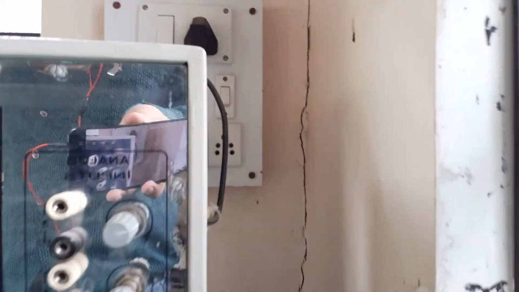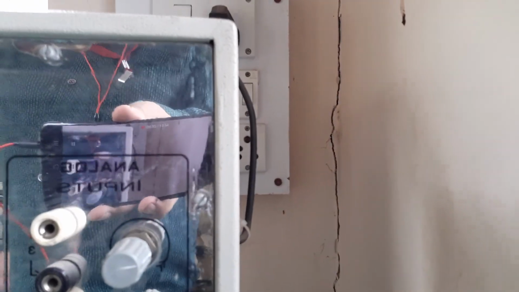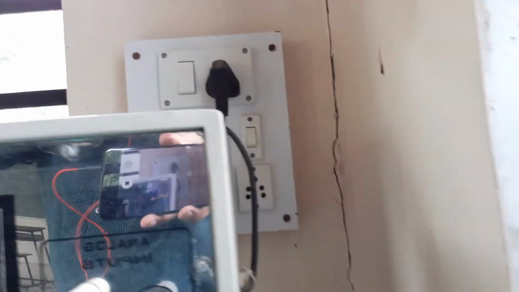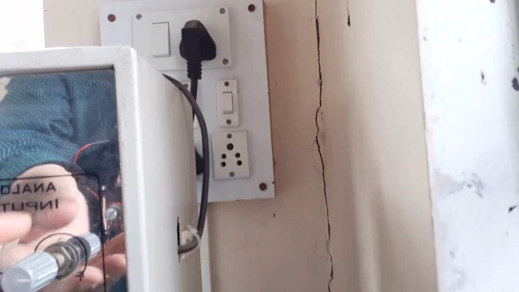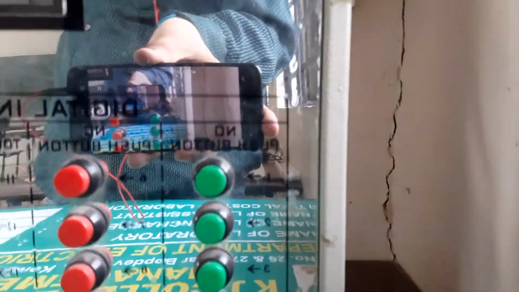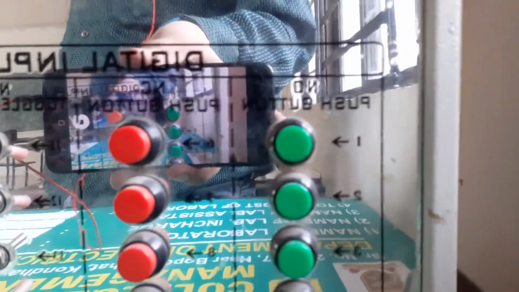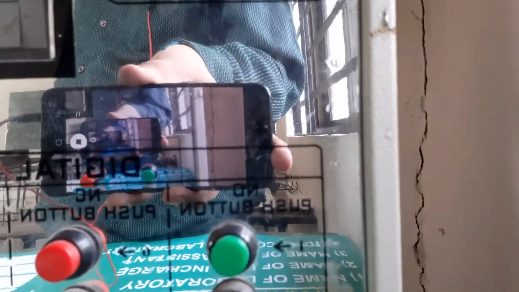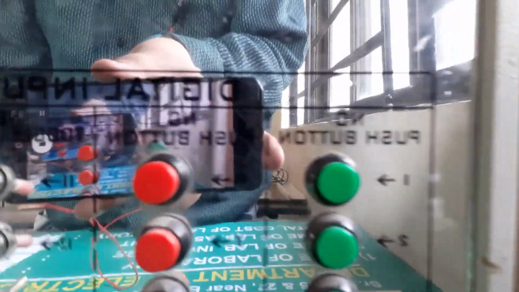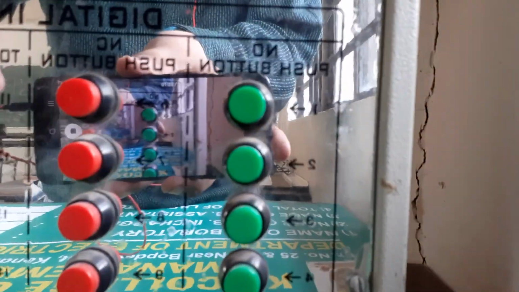Now you can see various things in this: analog and digital inputs are there. The analog output, analog input, like that of a potentiometer. Then here analog output is there. So here you have digital inputs. There are around 20 inputs. NO means normally open push button. NC is the normally closed push button, and NO toggle means normally open toggle switches. So you can toggle it like this.